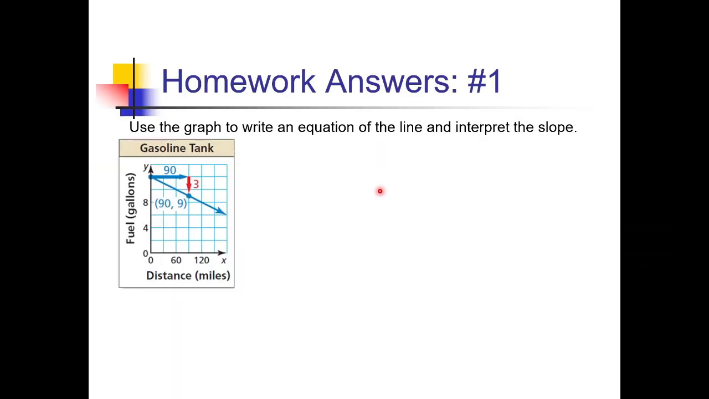For this problem, they want us to use this graph here to write an equation of a line and interpret the slope. So we have this gasoline tank sort of graph going on, and the y-axis is fuel in gallons, x-axis is distance in miles. Now, to get the equation of a line, we need the slope and either a point or a y-intercept. Let's get the slope first.